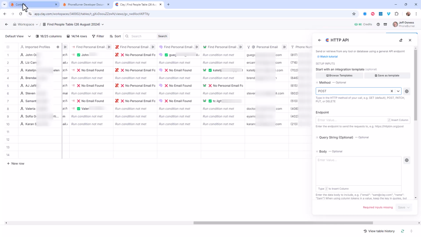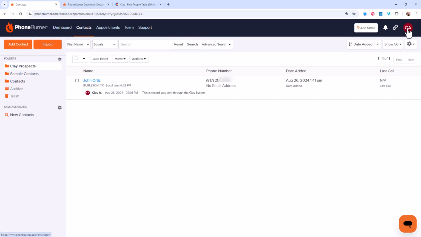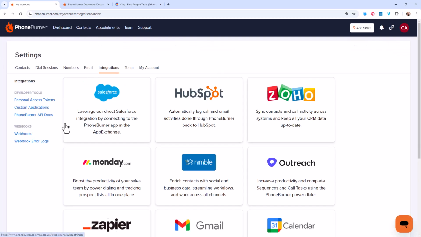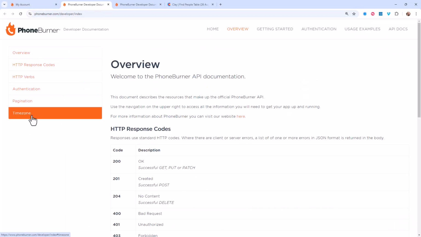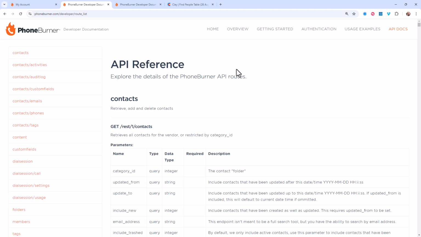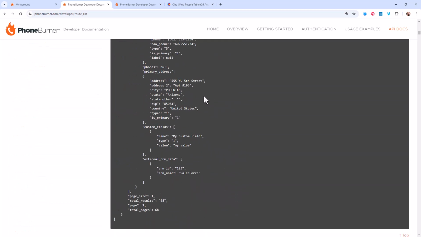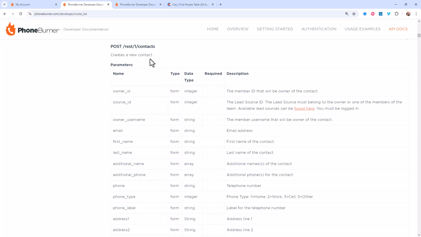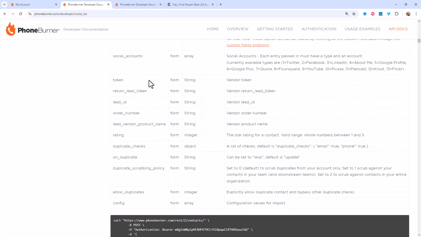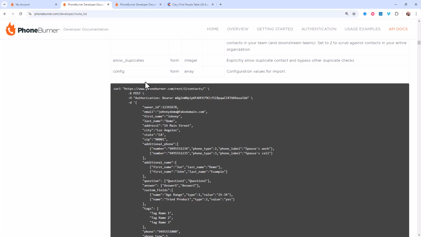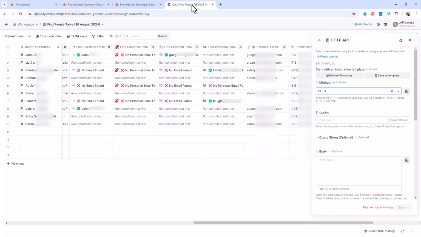So I'm going to jump over to my PhoneBurner account. I'm going to click on my initials in the upper right-hand corner, and I'm going to go down to integrations. From the integration settings, I'm going to click on PhoneBurner API docs. That'll open up the developer documentation where I can click on the API docs tab. From here, I'm going to scroll down to the section where it says creates a new contact. In here, you can see an example payload that would be sent to PhoneBurner. And here we can grab the endpoint URL. I'm going to grab that endpoint URL and copy it. And that's what's going to go into the endpoint box.